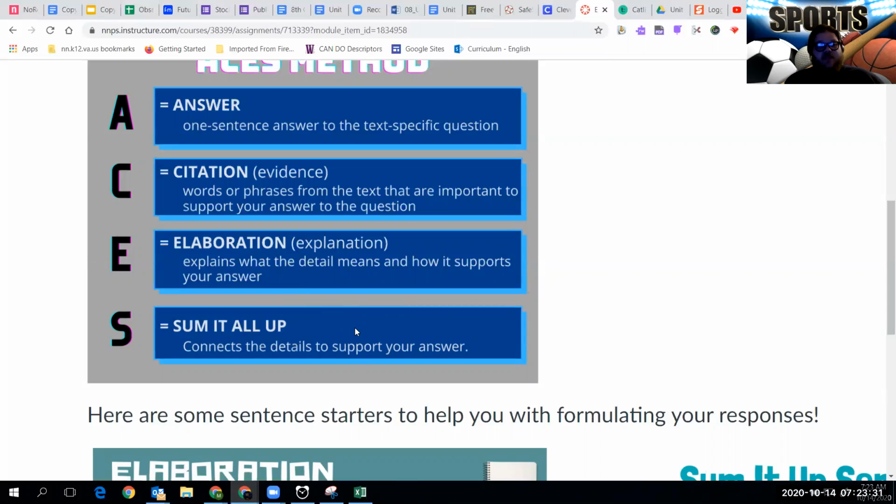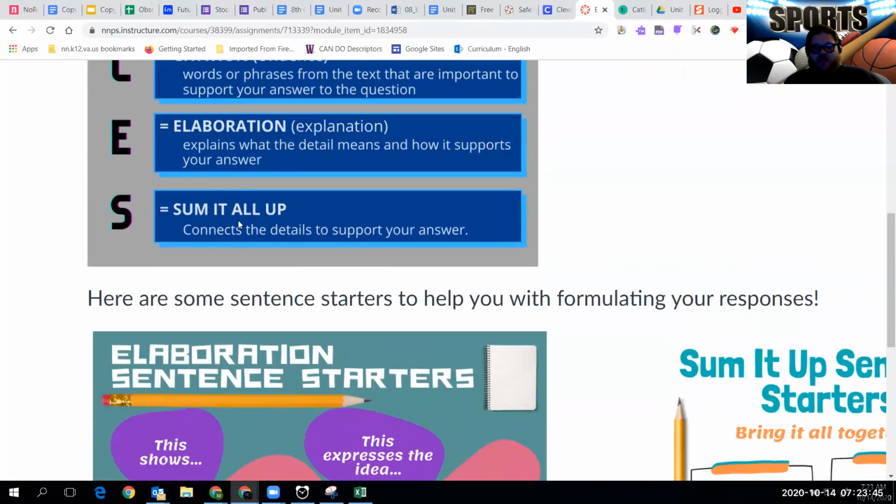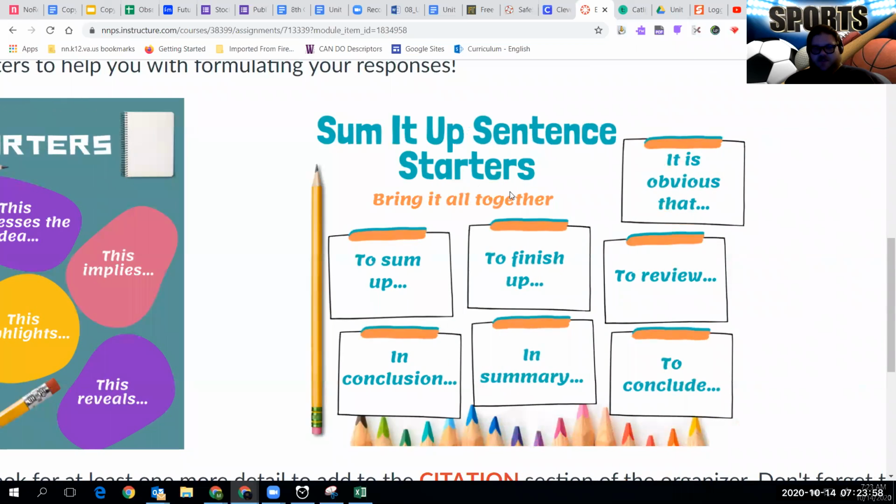This is covered in the Monday lesson. We reviewed it on Tuesday together, and for the people watching this on Wednesday, this is just another quick review. When you get into the elaboration and sum it up sections, you're going to come back to this page and find these sentence starters. So elaboration sentence starters, and right next to it, the sum it up sentence starters. You need to use these because what's due on Wednesday is to finish your paragraph, and they belong in your paragraph.